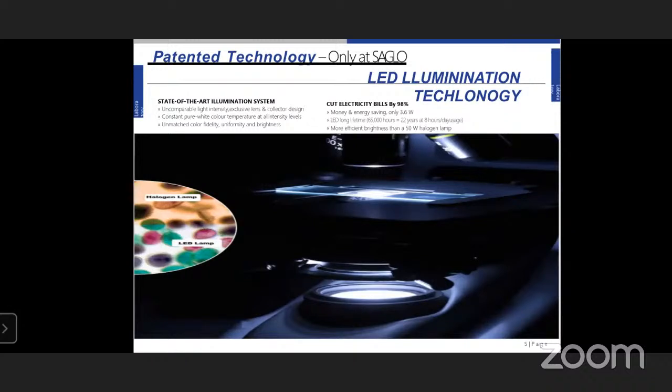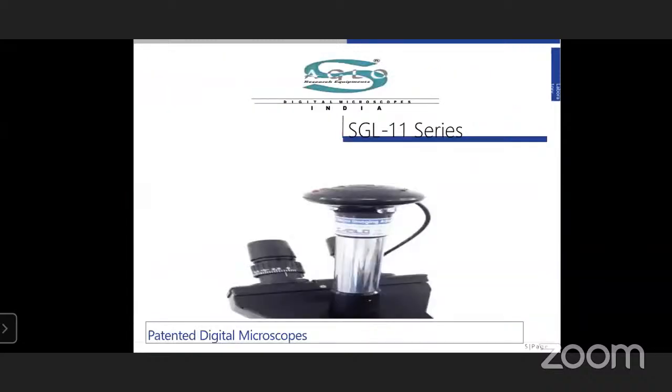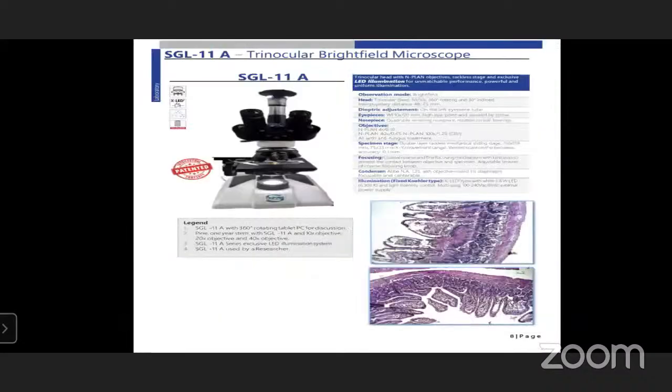Okay, this technology we developed in Saglo Industries. So our first model is SGL11, a trinocular bright field microscope. This microscope is a regular trinocular microscope integrated with digital cameras.